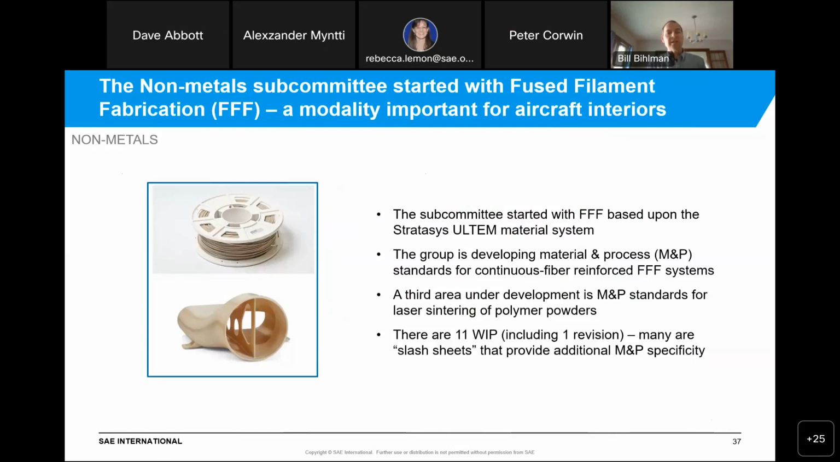So I won't go into detail because Paul will talk about this, but essentially the non-metals group has started down the path of fused filament fabrication. And as I mentioned, using that Stratasys Ultem material system, it's also focused on material and process, but also provides a little bit more specificity. There's an interesting framework that they've developed that metals is starting to adopt which is called slash sheets. Paul might talk about that.